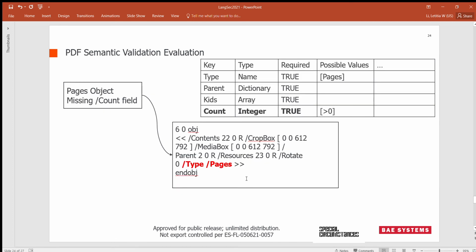And another semantic violation we detected in this PDF was that this additional page tree node object, object 6, was missing a count field. As we remember from the PDF standard or the object model, this field is required.